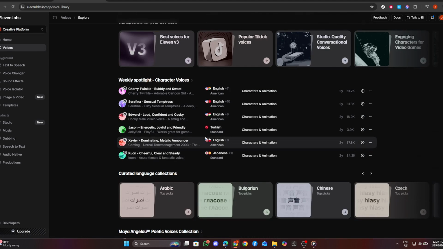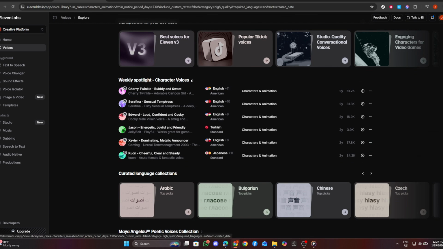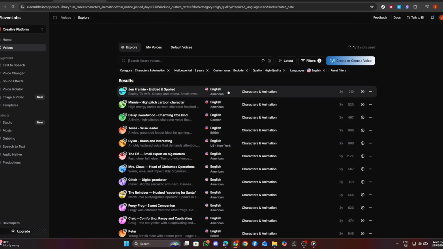After that, find the section labeled Weekly Spotlight Character Voices. Clicking on this will display a curated selection of character voices. This section often features unique and varied accents, including British options, making it easier to find what you need. Once this appears, look specifically for the British accents option. You may need to scroll through the available voices.